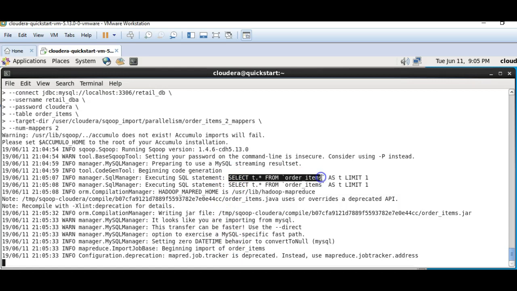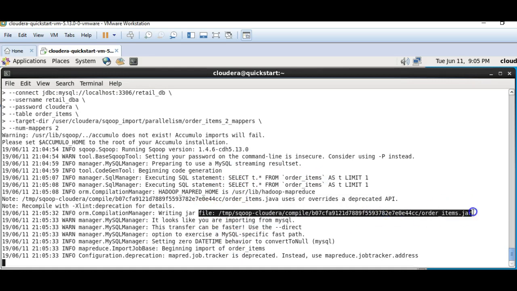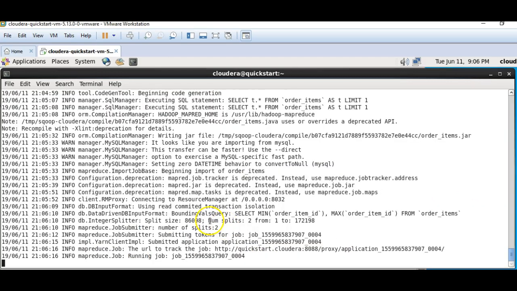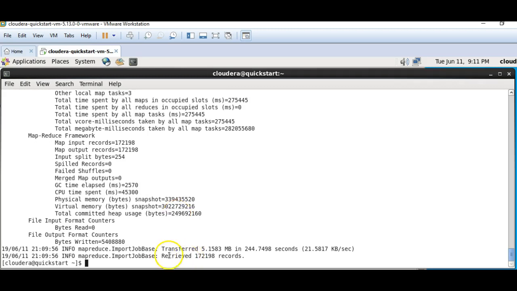Executing select statements, jar file location. As you can see, the number of splits is 2, and here is the total number of records, 172198. The job has completed and retrieved 172198 records.